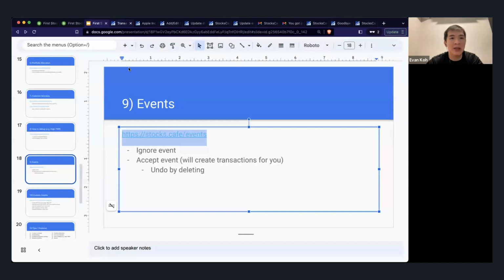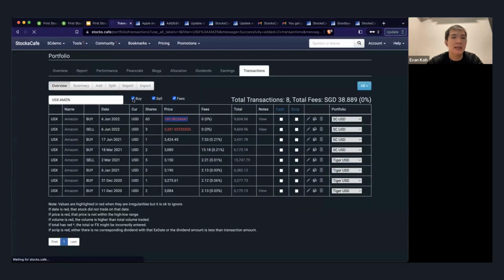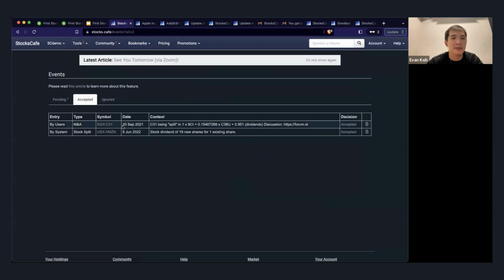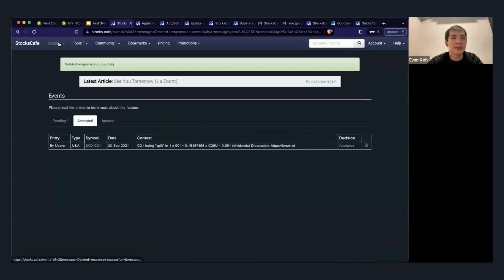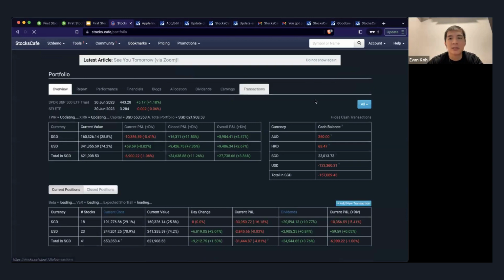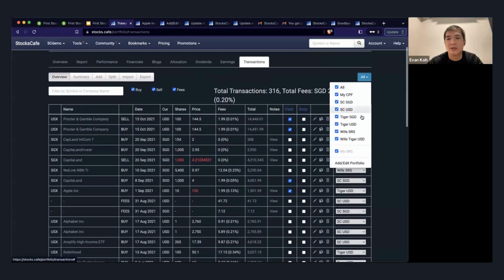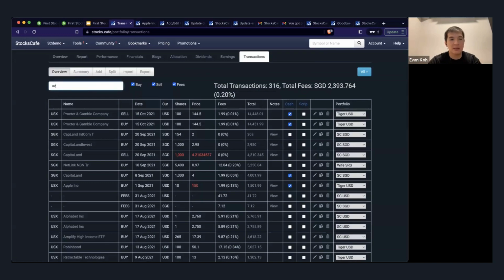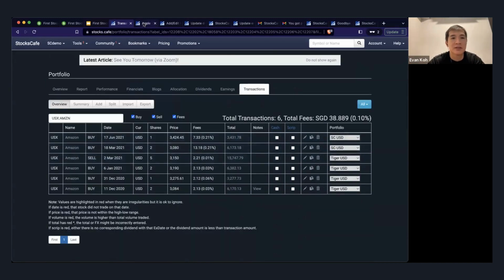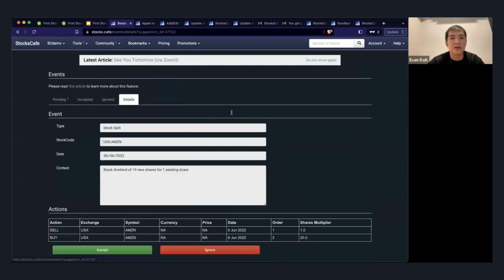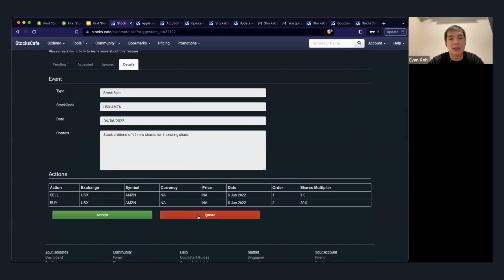Let's say for whatever reason you want to undo that. You can just go to whatever you accepted. If you click delete, those 2 transactions will be removed for you. Let's go to the transactions. Yeah, you no longer see those 2 transactions that were generated for Amazon. The transaction is gone. And then you can see that again, it's asking you to make a decision. Of course, you can ignore it. Let's say for whatever reason you don't want to care about it, you can ignore it.